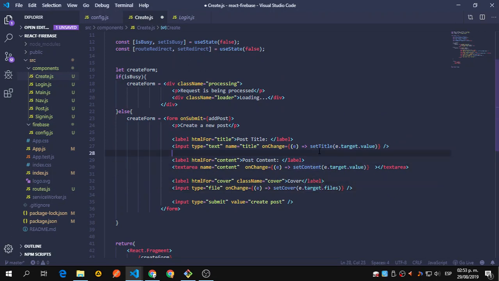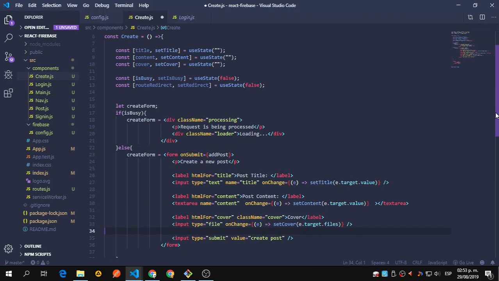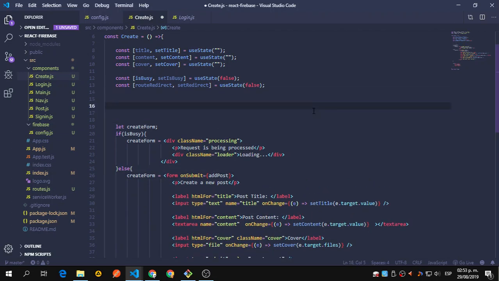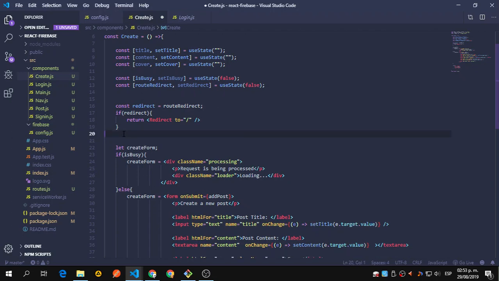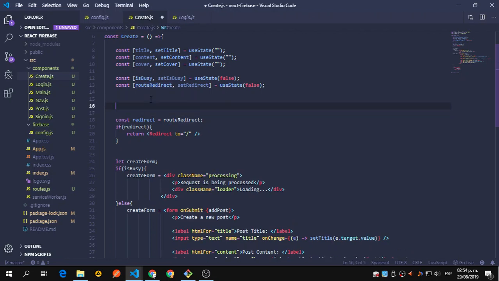We're using just the setters on each respective input, okay, the title, content, and cover. So this one is type file, okay, so you can see. Now this is not going to work because we need this add post. I'm just going to import two things, or copy and paste two things. First, the redirection, okay, that you should already know how this works. We set the route redirect after uploading the post, and this is going to return a redirection to the main route.